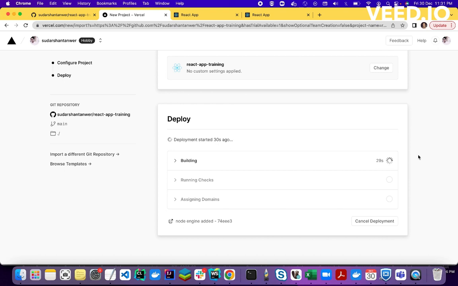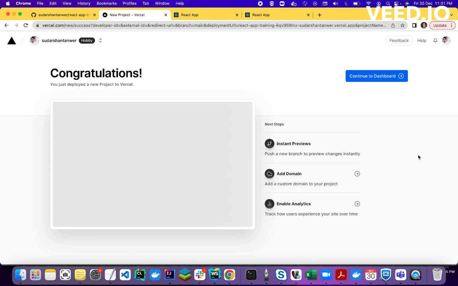This service is an automatic push deployment service. Whenever you make any change and push anything into your repository, that change will automatically be picked up by Vercel, and then it will redeploy those changes. So you don't need to do anything again and again. You just have to push your code to your GitHub repo, and those changes will be automatically picked up by Vercel and deployed.